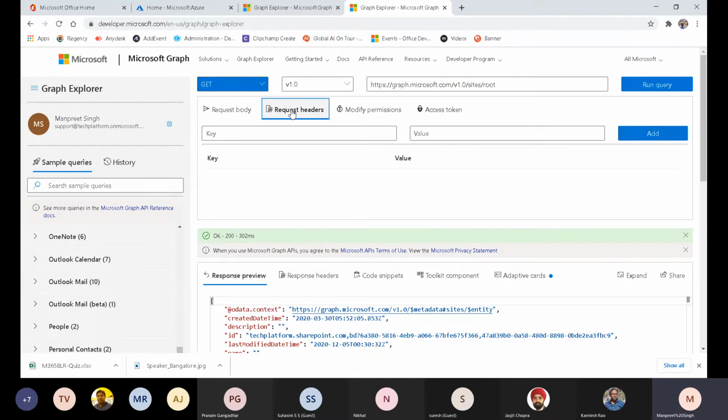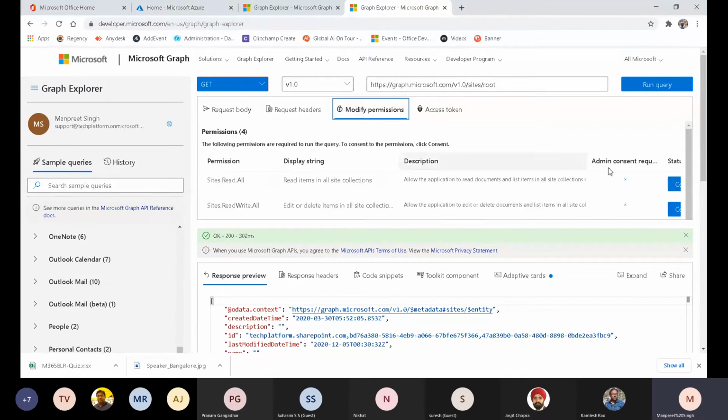And this is the request body. The request headers can be anything. You can pass any number of parameters or variables to store the data. You also have access to modify the permission.